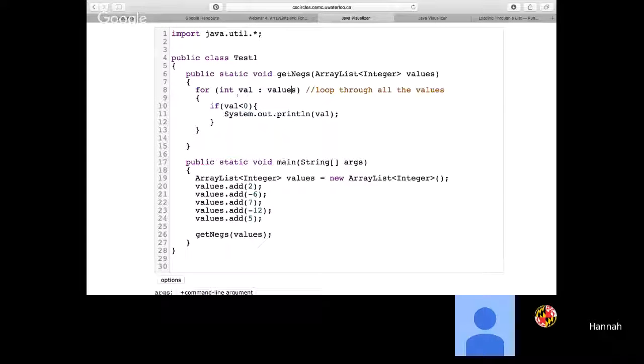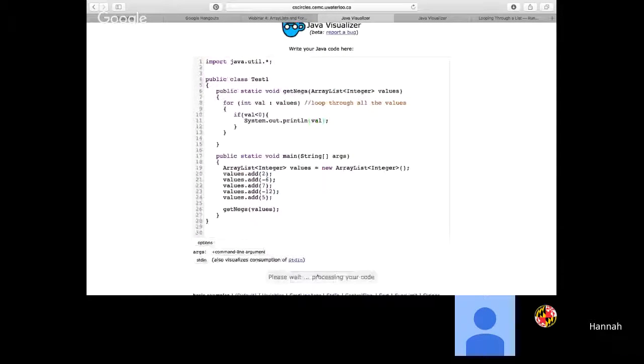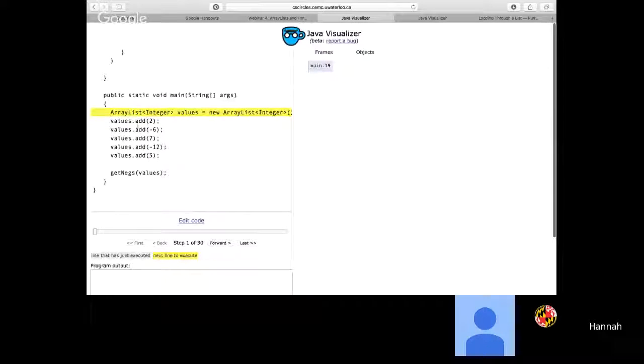And so if that val is less than 0, which means that it's negative, then we're going to print it out. So if we go through it, just in main, I created an array list of just some random integers that I picked. We're going to add to this array list values all of these numbers, and then we're going to go into our method.